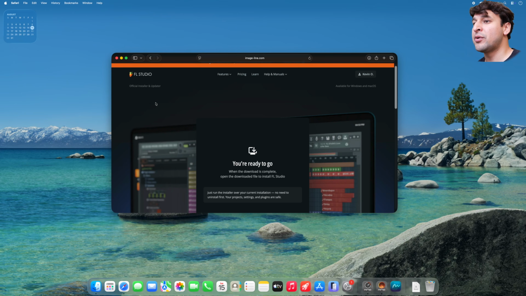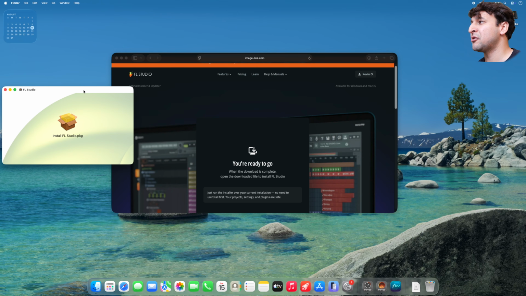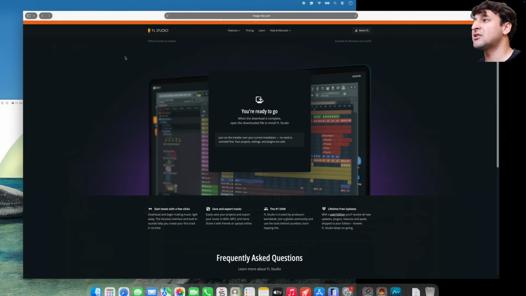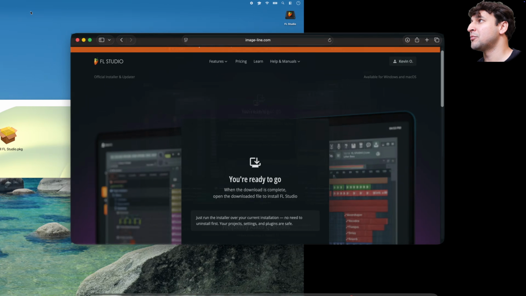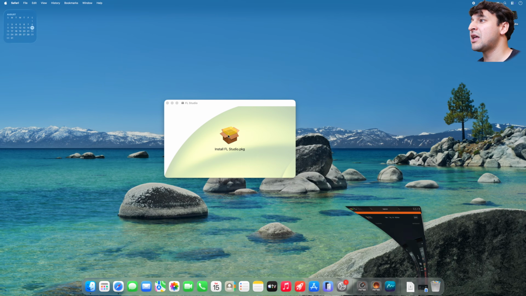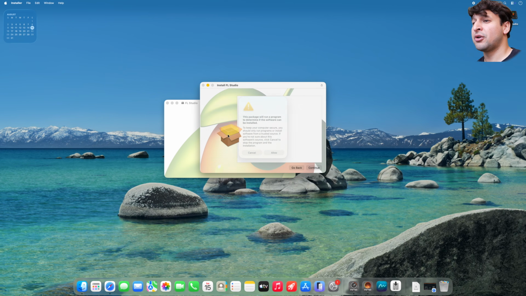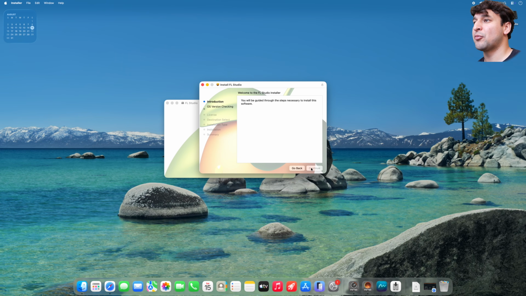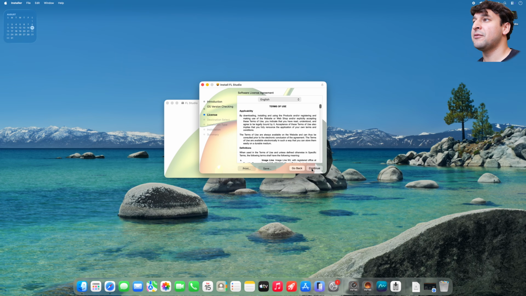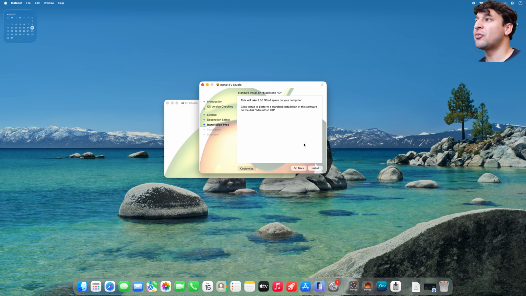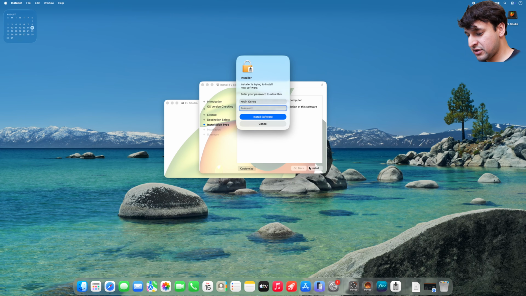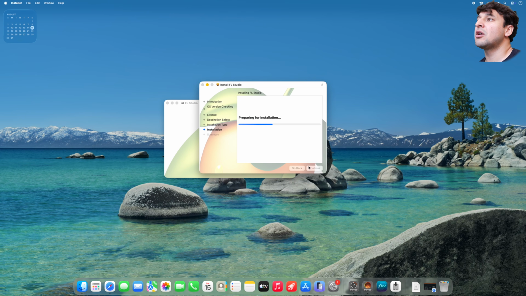Okay, so I'm going to open up this file, which was in my downloads, and it says install FL Studio. Oops, let's close this down. Install FL Studio package. We're going to go ahead and do so. It's going to ask me to allow the program to run. I'm going to press continue. Okay, it's going to check if I'm on the right operating system and all those type of things. It's going to ask me for my password. And then, boom, it's going to start installing the files.